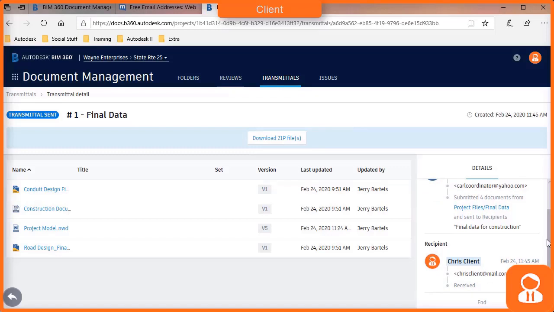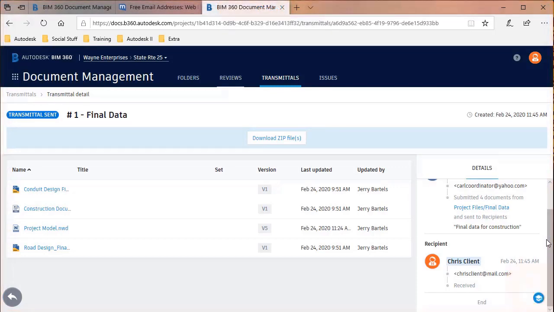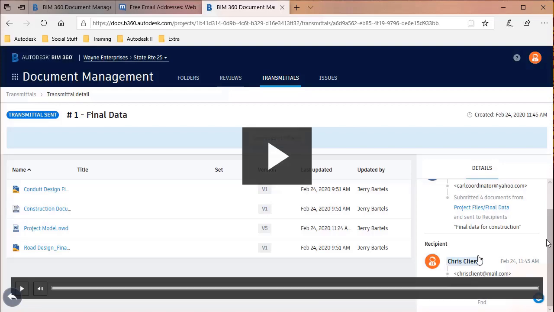Once again, there's a complete transaction log, so once the information's been sent out, anybody who's associated with the project that has access to this can see that it was sent out, when it was received, and when it was downloaded.